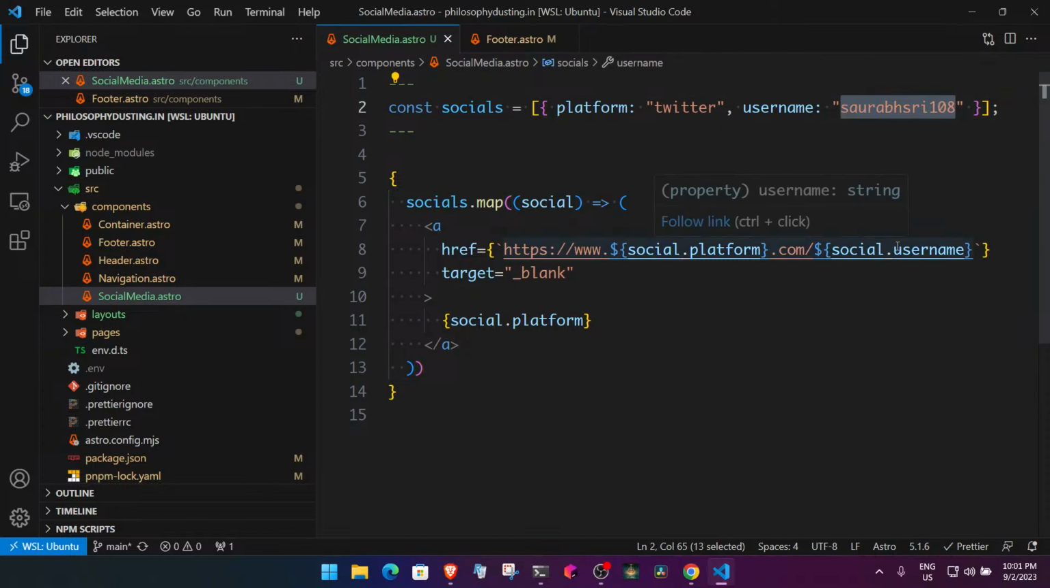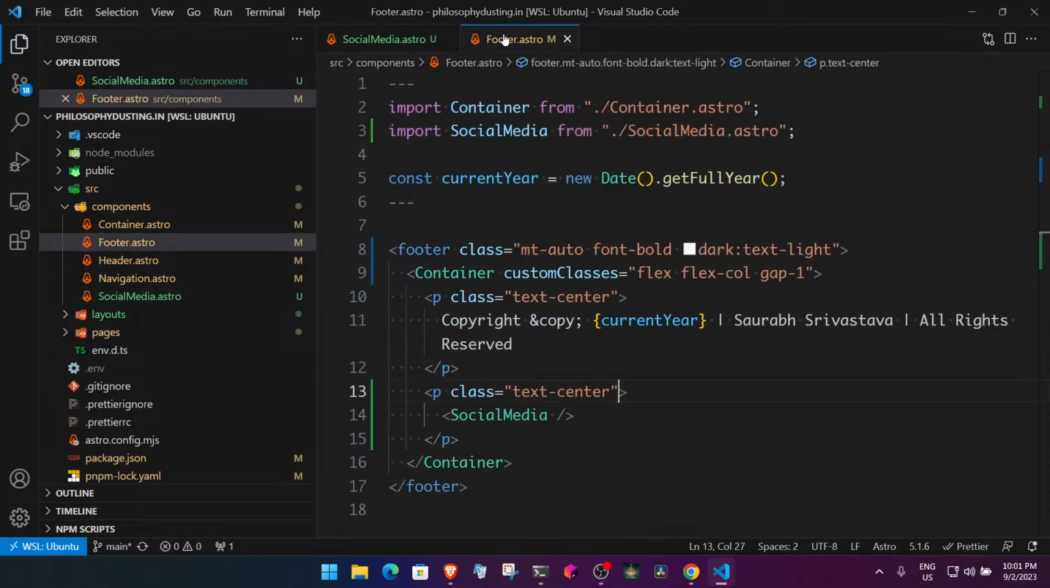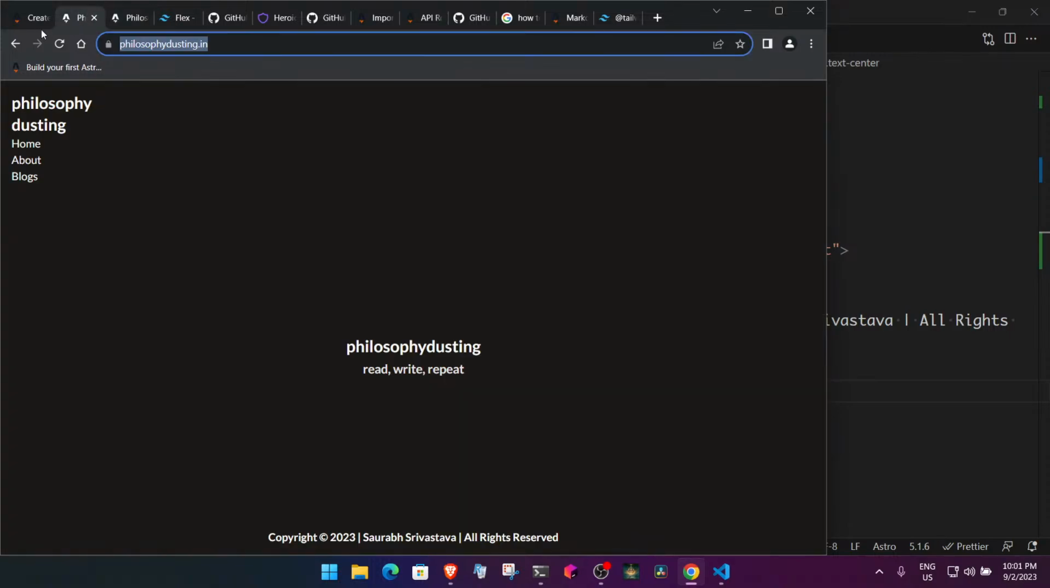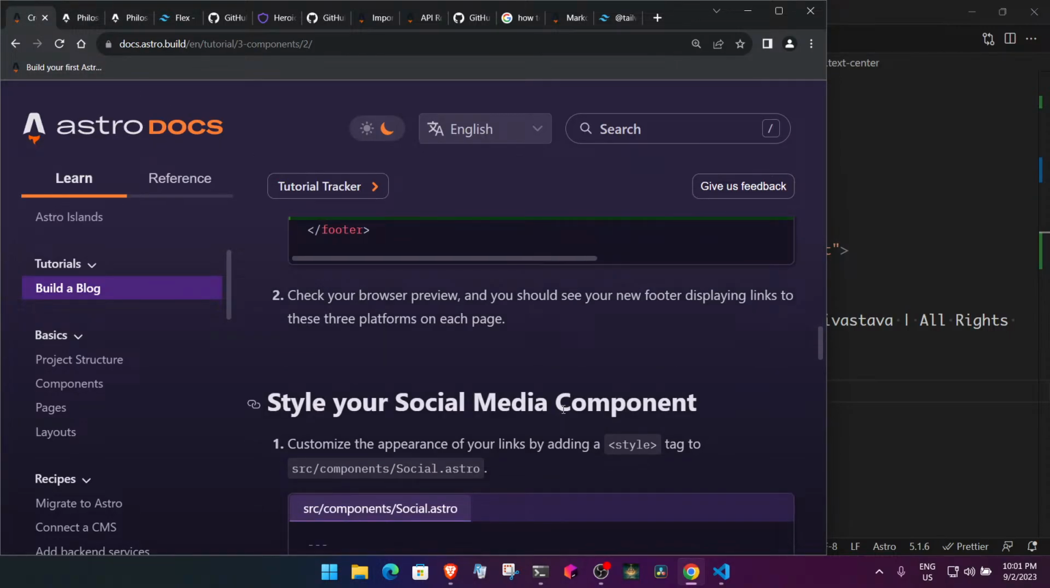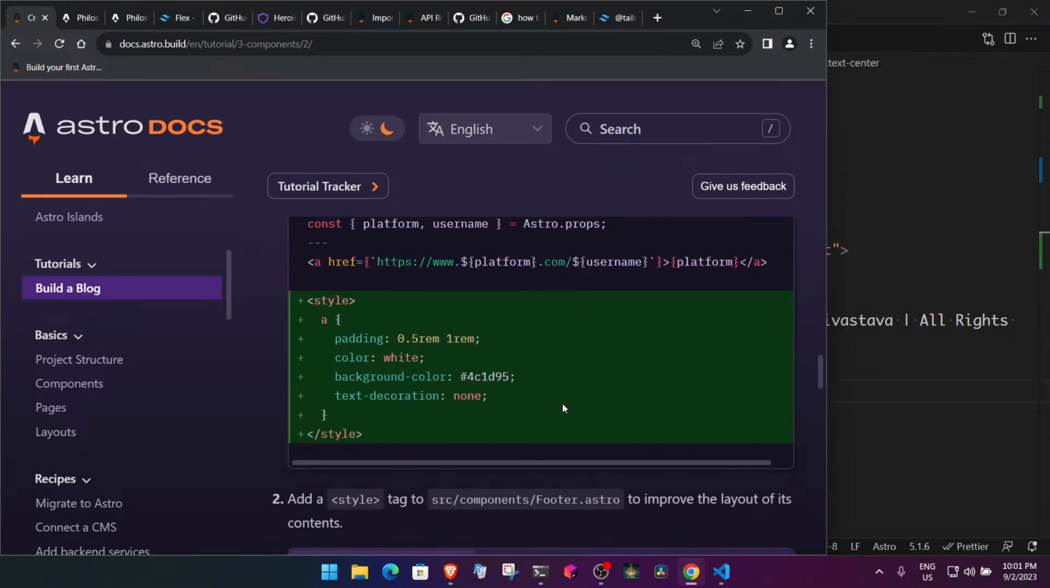I don't know, should I just remove it? There's a reason why I'm not putting my own platform for now. Let it be code dusting for now. I'll figure it out later. Then this is fine. Style your social media component. Fair enough.